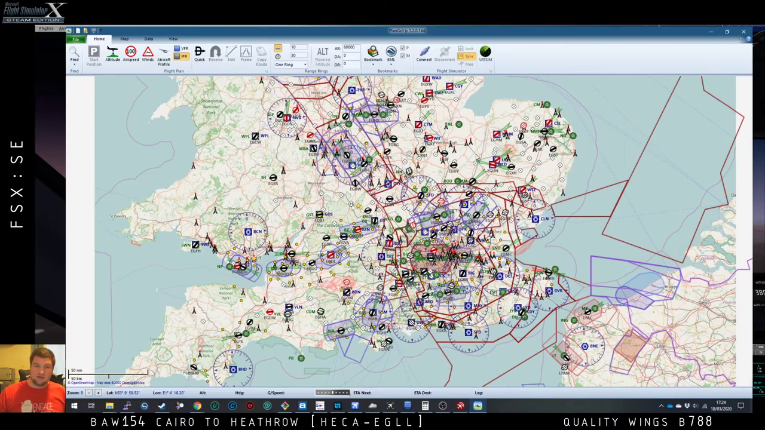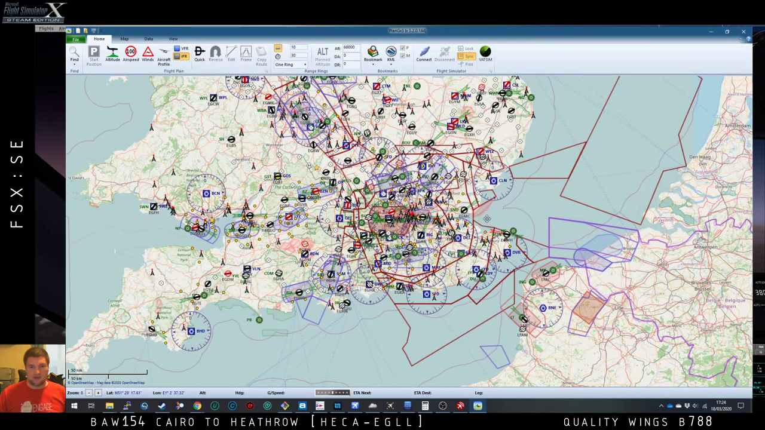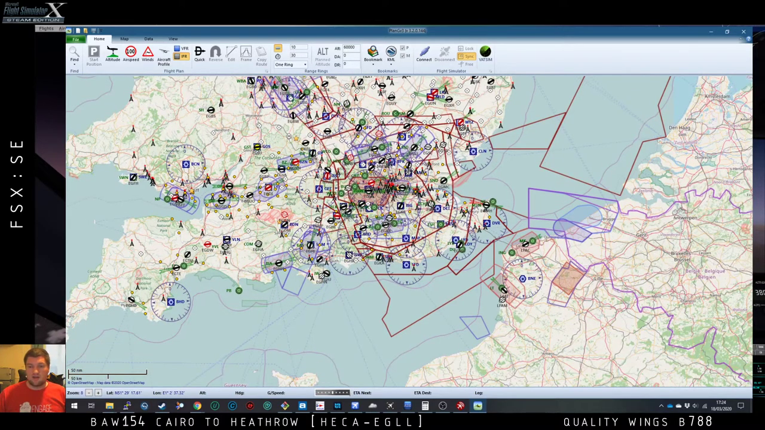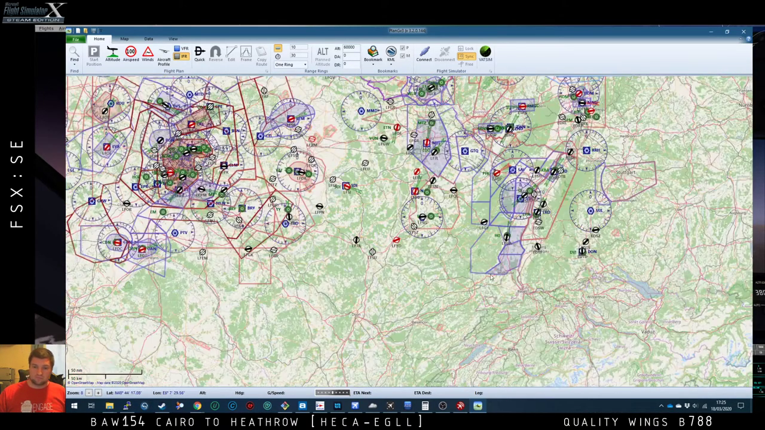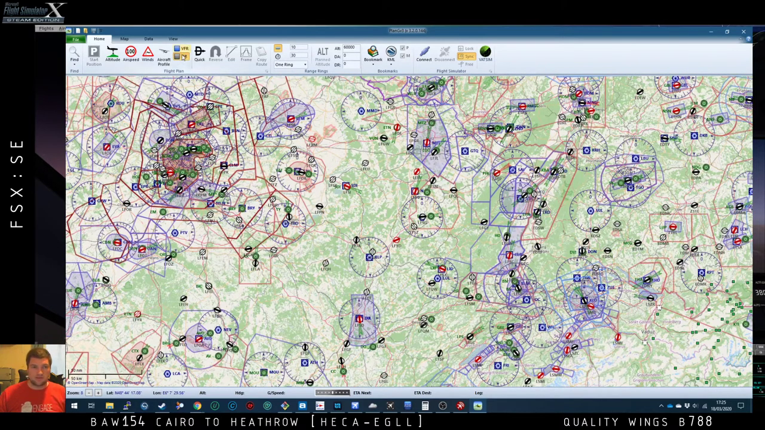There are other tools like this available. There's an online one called Sky Vector. If you just Google Sky Vector, then you'll find it. It's similar to this, very, very similar. But let's take you through this. The beauty of this is it will actually integrate with the simulator itself.